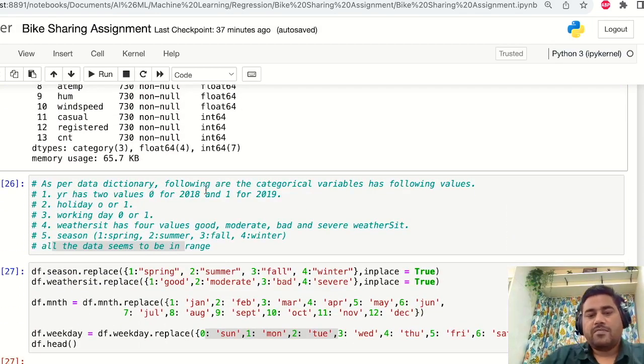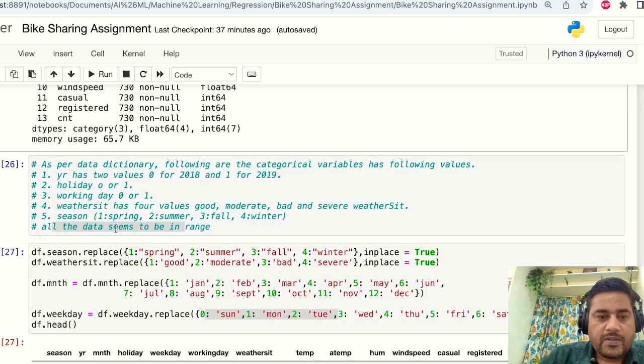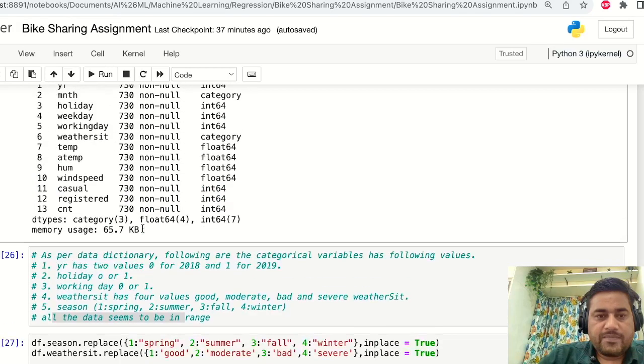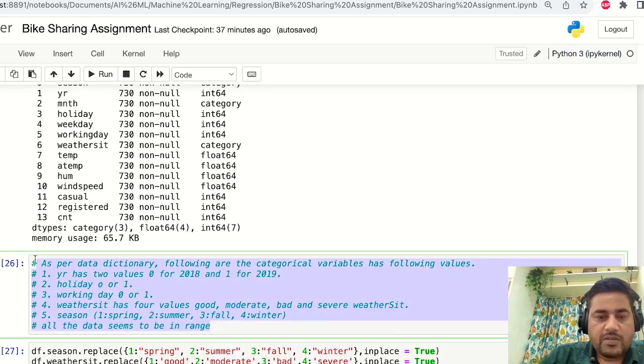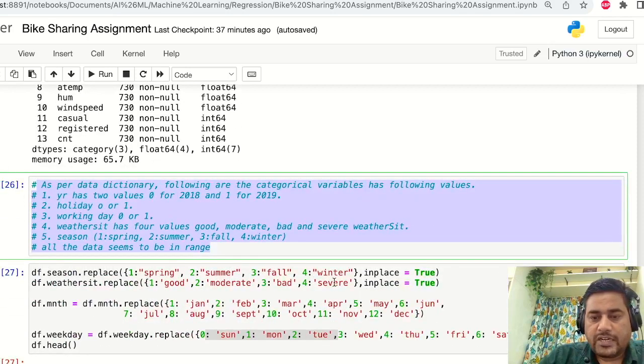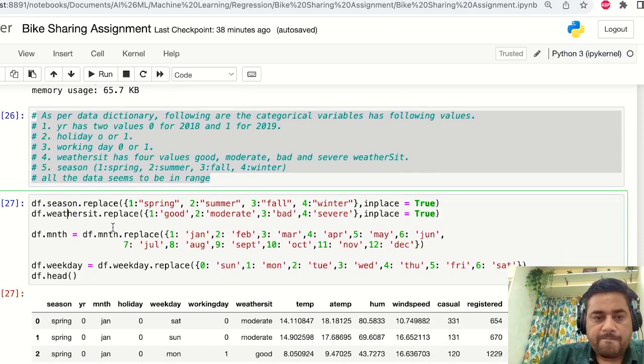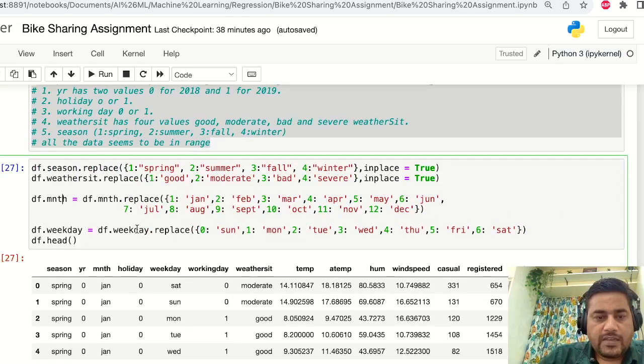As per the data dictionary, year has two values, 0 for 2018 and 1 for 2019. Holiday is 0 or 1: if it is 0, it's a holiday, and 1 is non-holiday. Working day is 0 or 1. Weather situation has 4 values: good, moderate, bad, and severe. We will convert those, since they are categorical values. So we will convert the numeric values to categorical values. Here we are replacing the numeric with categorical values for season, weather situation, month, and here for weekdays.